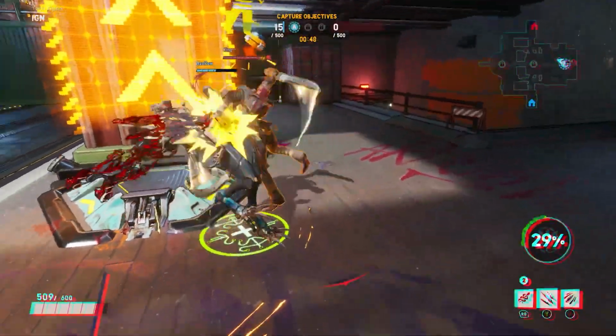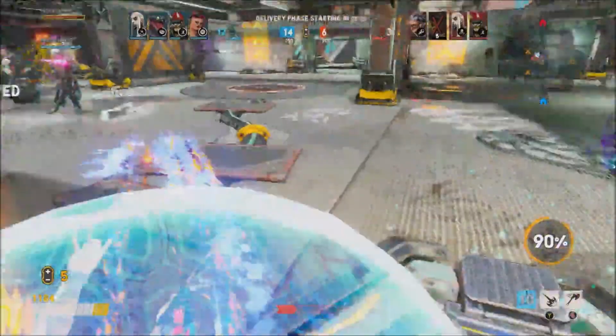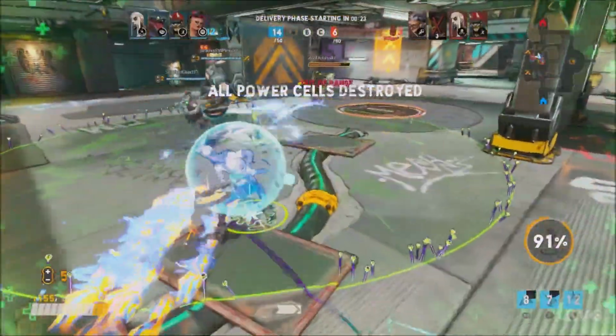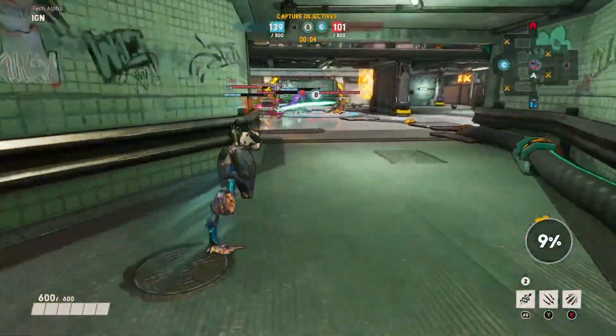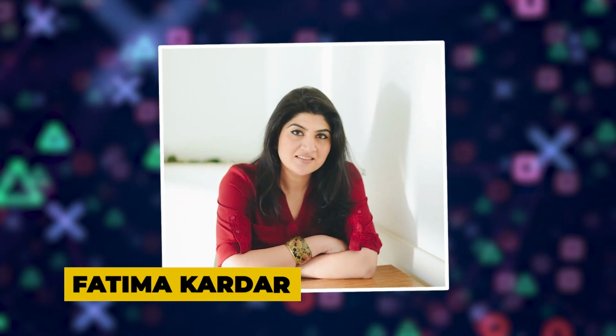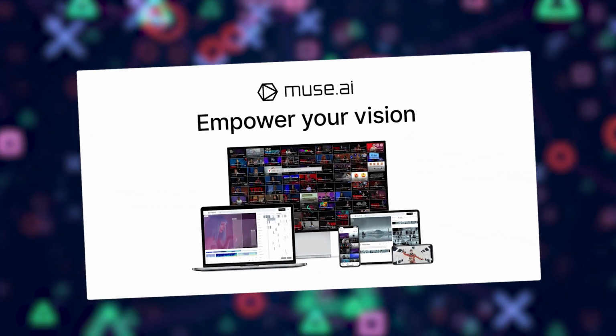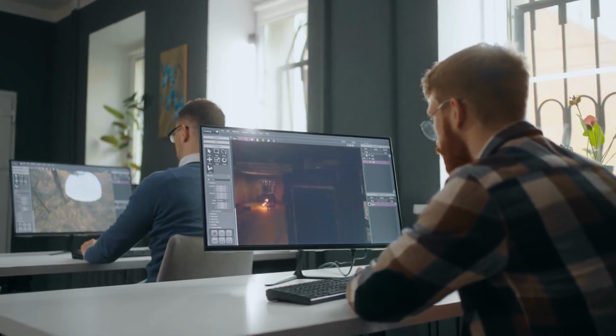Instead of simply following scripted logic, it dynamically responds to inputs, ensuring that actions feel natural and immersive. This creates an experience that is not only more fluid, but also more adaptable to different playstyles. Fatima Kardar, Microsoft's Vice President of Gaming AI, has highlighted the impact of this innovation, describing Muse AI as a major step forward in generative AI for game development.